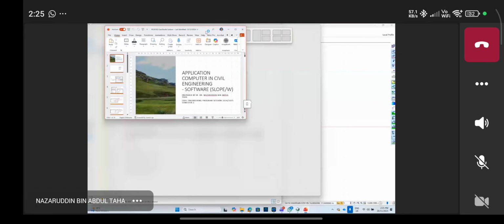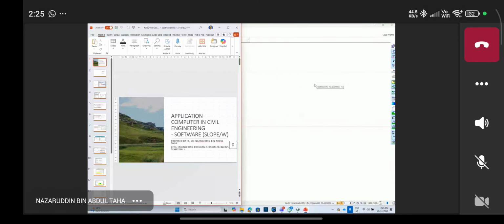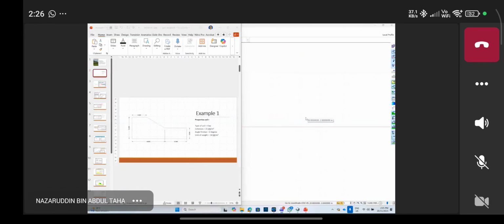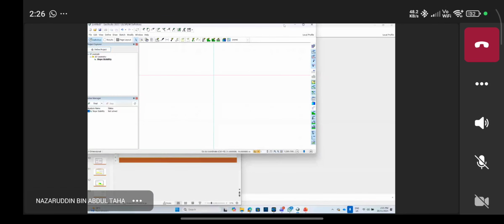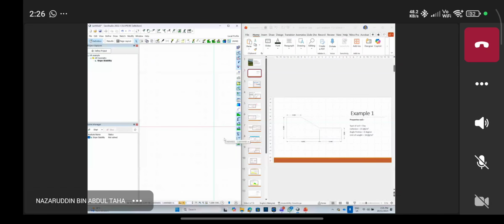The example. Let's say we have a height of 12 meters. You can select point, start from 0, 0. As you can see, my cursor is at 0, 0, right? So you can click, and you will have point number 1.